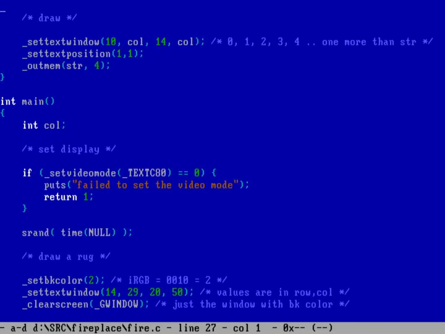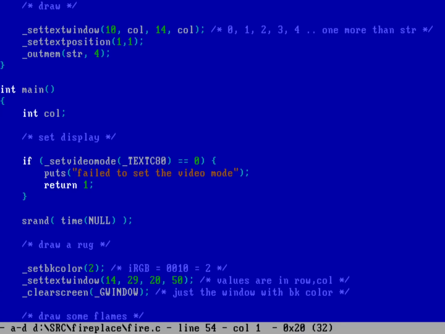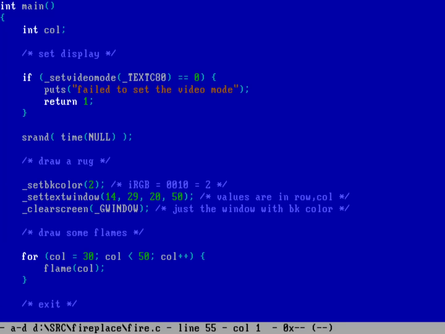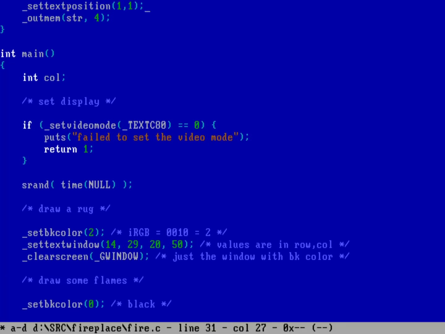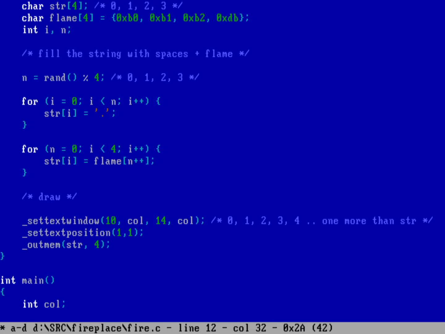And so let's go down here. I don't need to do this every time I call the fire function. So I can just do it right here after I drew the rug and then before I draw my flames. And so I can set the background color to 0, and that should be black. But let's actually randomize the color for the flame. And so we're going to do it right before we call outmem.